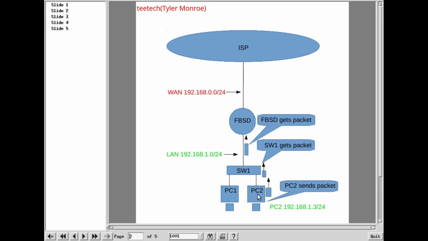So PC2, if he wants to send a packet out to the internet, he first needs to know the MAC address of the firewall's LAN IP address. He's got to find the MAC address. To do that, he sends an ARP request packet out through the switch, and the switch is going to flood that, and then the FreeBSD machine is going to see it and realize it's for him, and he will send that reply back down to PC2 with his MAC address in it.